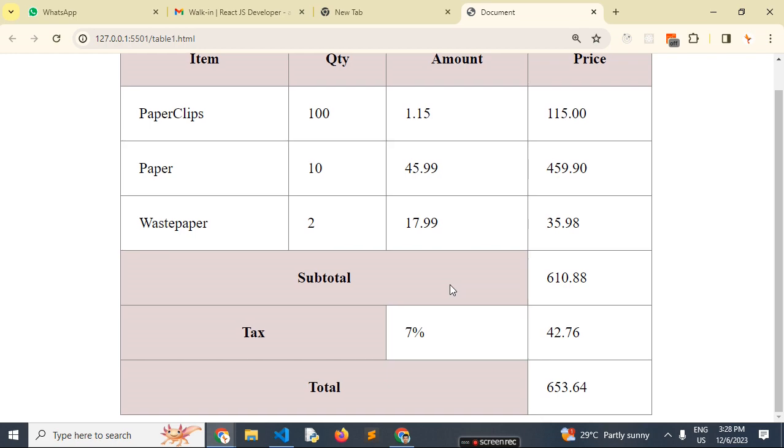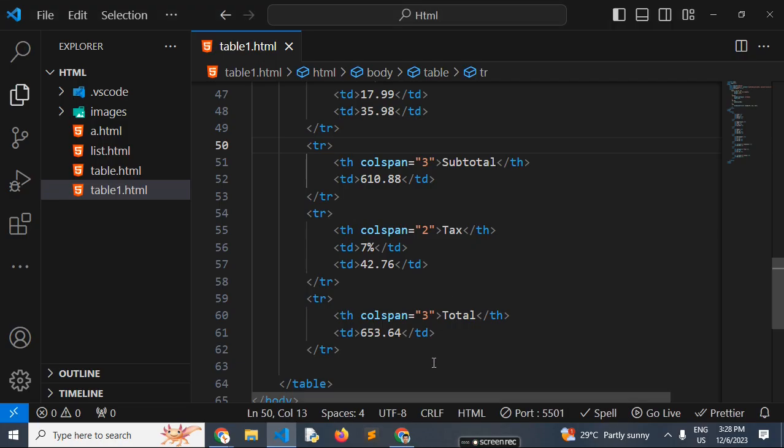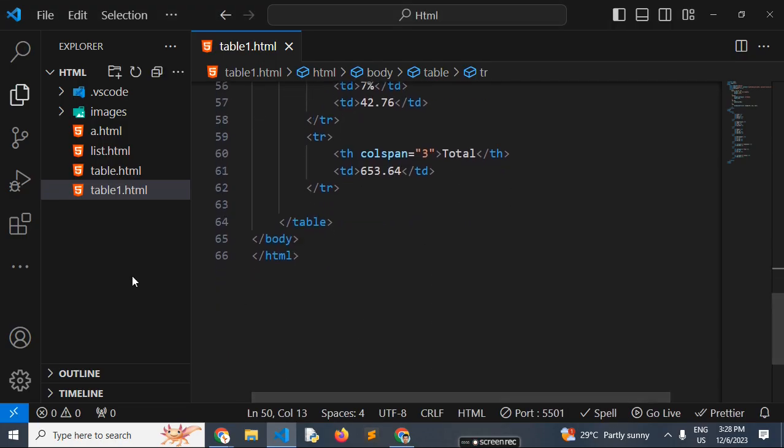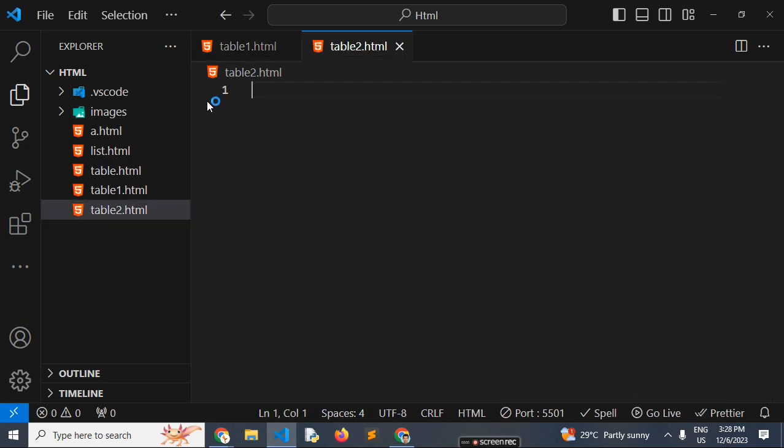And also we can see an example of rowspan. So I'm creating one more file for rowspan. Suppose table2.html. So I'm taking an example of rowspan.